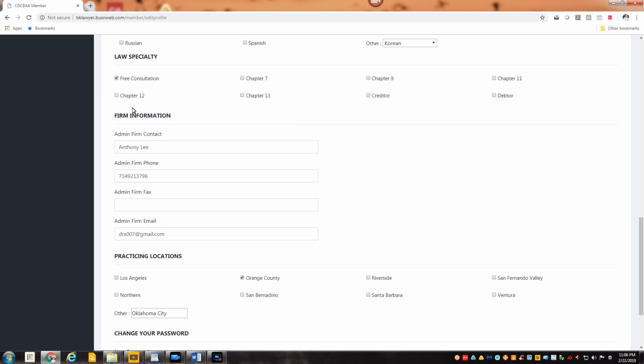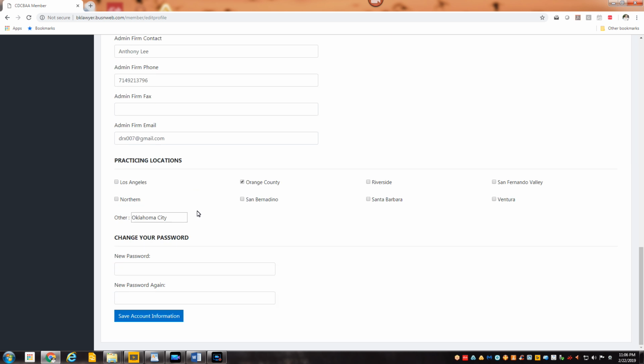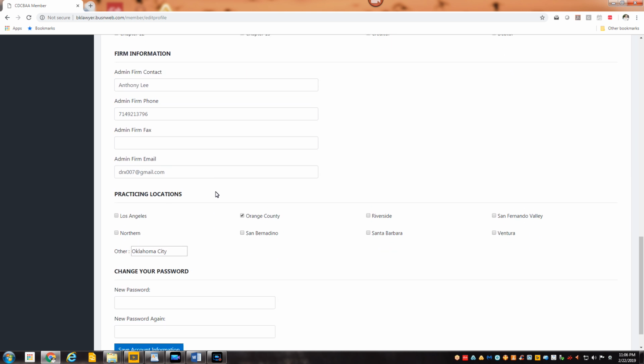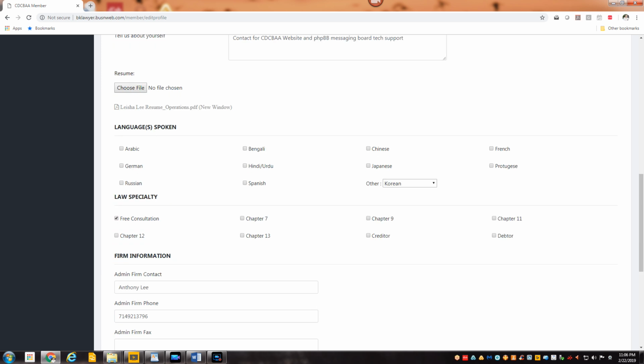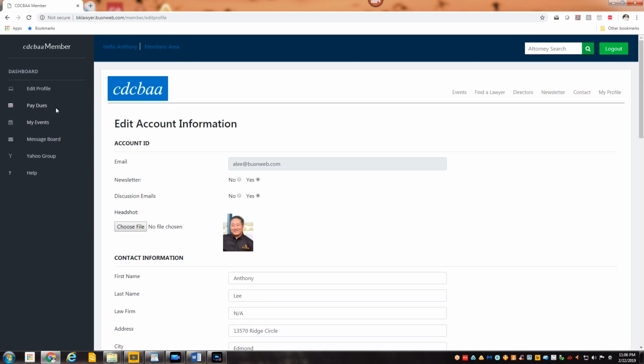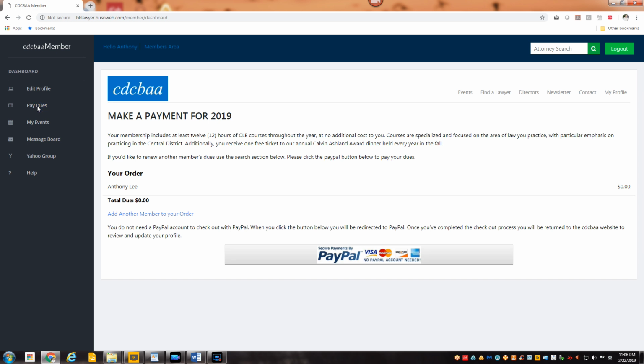Additional languages and law specialties, and this is the firm contact information for firms that have more than one member that is associated with the website. Practicing locations, and I filled in another, as well as being able to change your password, and that's pretty much it for the profile editing portion.